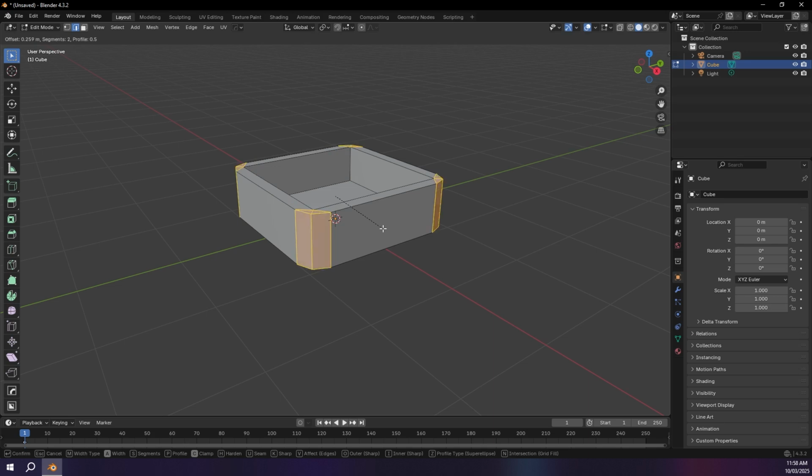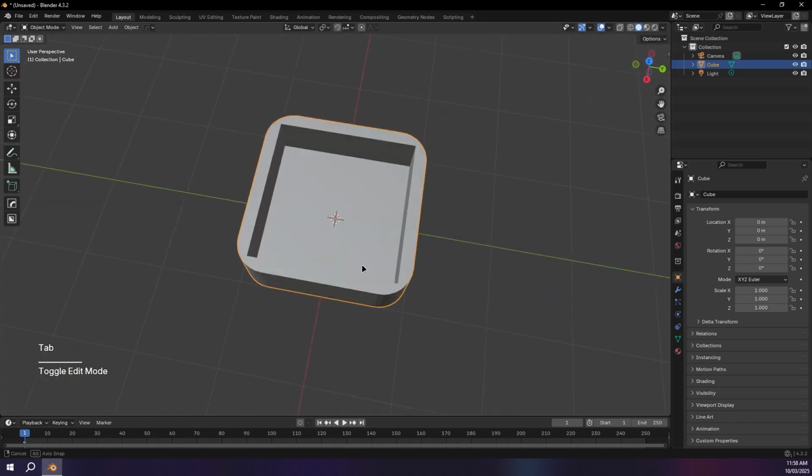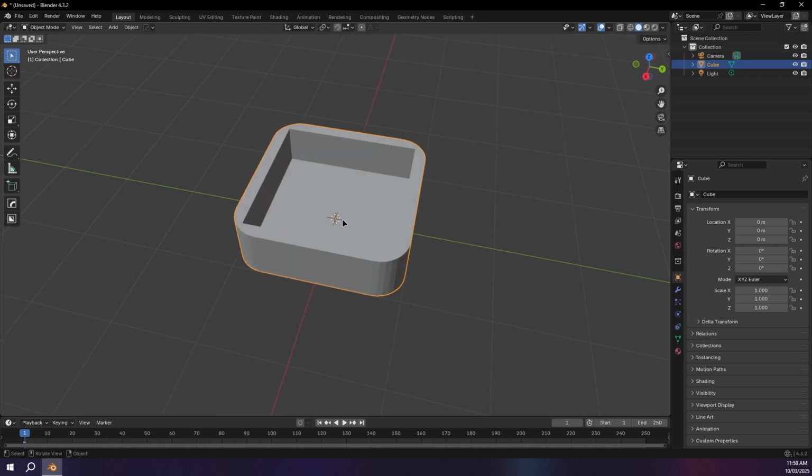Now we can scroll the mouse wheel up to add more segments, and make sure it's not overlapping. If you go too far, it overlaps. So I might do something like this. That looks fine.